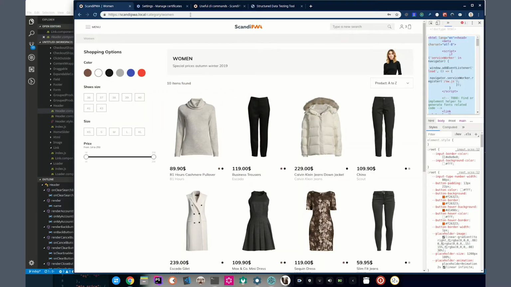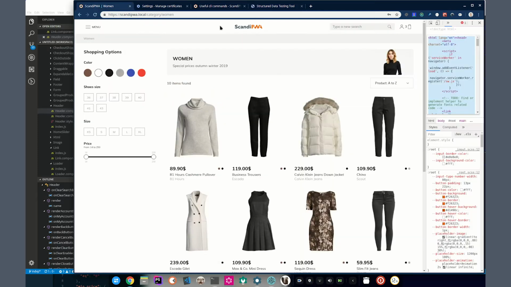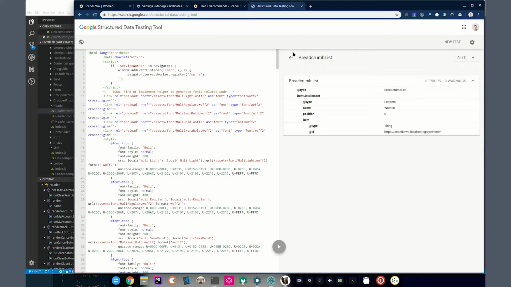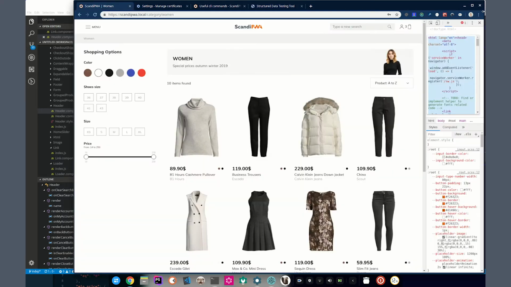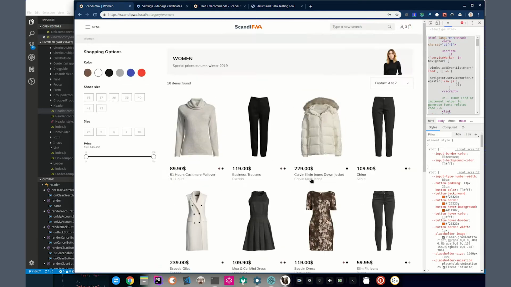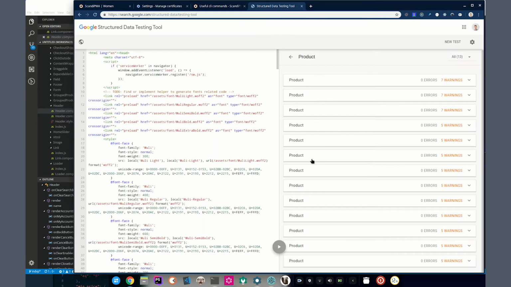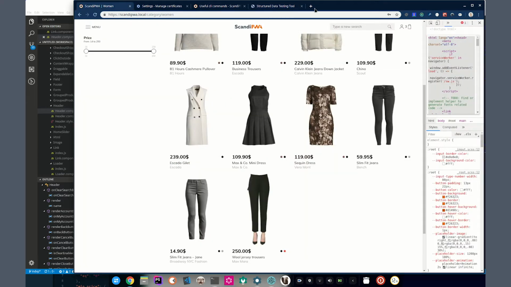So if we take the organization here, the render logotype also defines some organization details. On this page, we also see that there is a breadcrumbs list, and this is the woman category. And we also see that there are multiple products, essentially 13 of them, 3 in the cart and 10 on the page, and we can see the product details. This information is useful when you would like to see cards in a Google search.